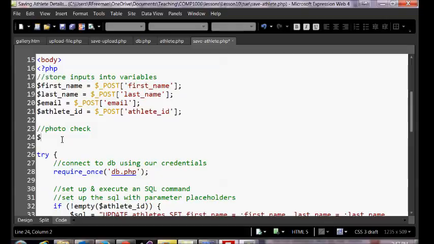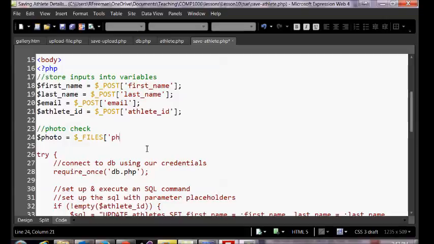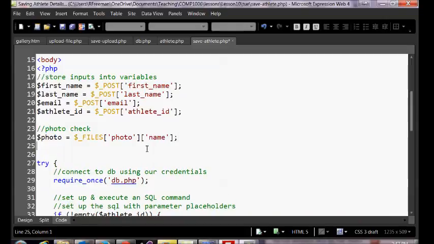Okay, so for now, let's create a photo variable equals files photo name. So we'll try and get the photo name.